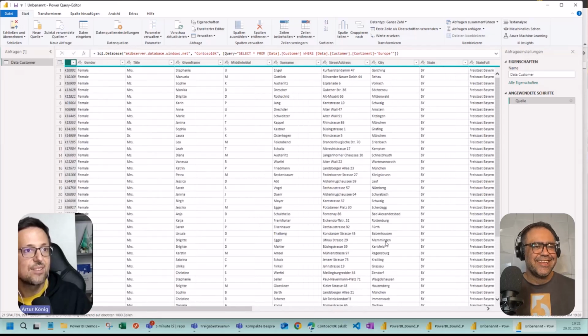But how can I make it dynamic, possible to control by the end user? Because here in the backend, I will not expect an end user to go in the backend and change it. And here parameters come into play.